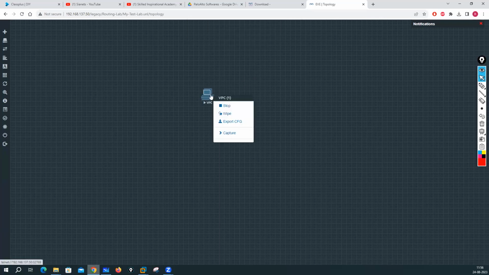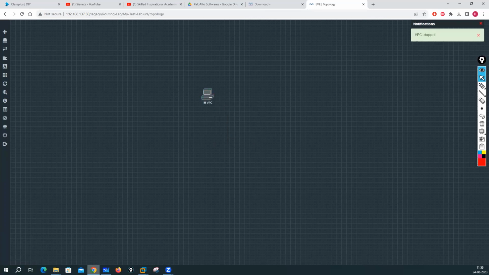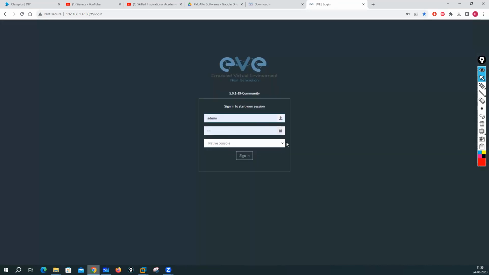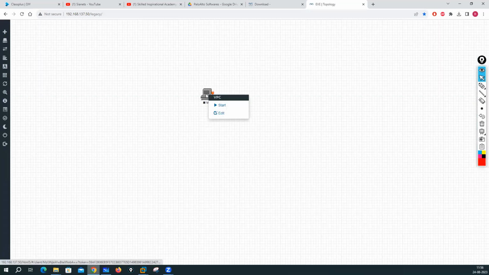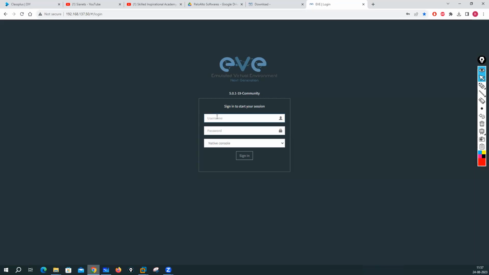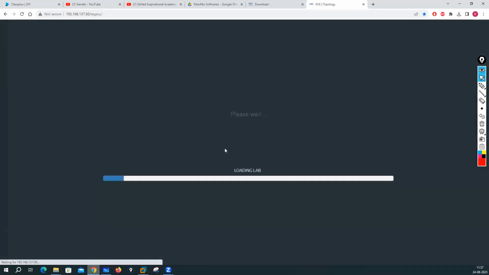And let's suppose in your office environment, you are not allowed to install these softwares. What you have to do is log out and log back in, but use your HTML5 console. This time when you start this node and open it, it will open in your browser only, like a new tab in your browser. Now you can configure. Let me stop. Let me log out. Let me log back in with native console.